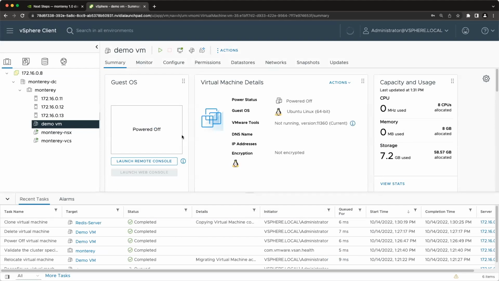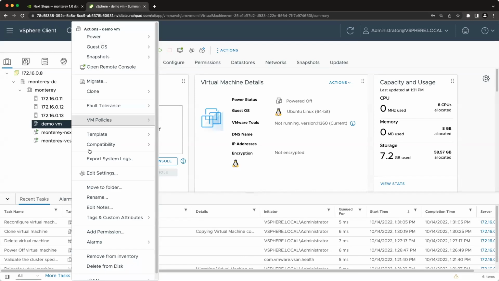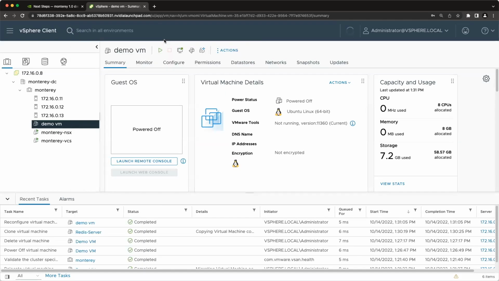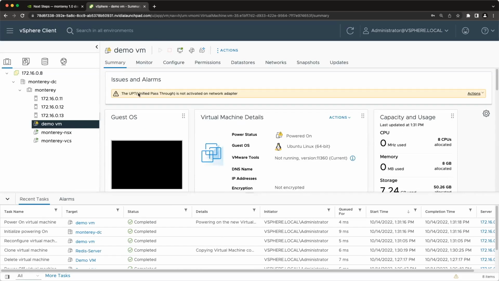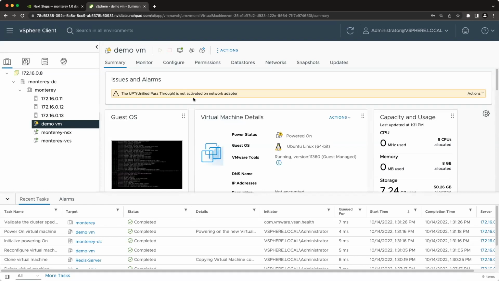So we're going to go ahead and let that settle down. Power on that VM. So we're going to get that quick warning that it's not actually activated yet. And that's solely because we haven't enabled the driver inside of the virtual machine itself. So just like you would install VMware tools, we would choose, instead of VMXNet 3, there's a new version of that driver. And I'll show you how that works here in just a moment.